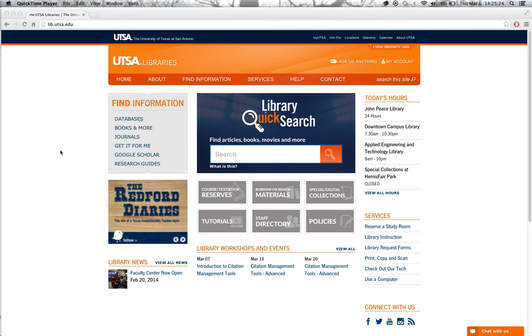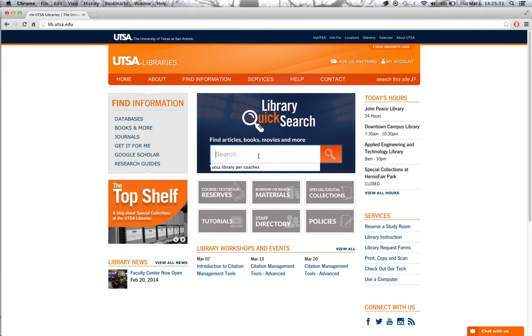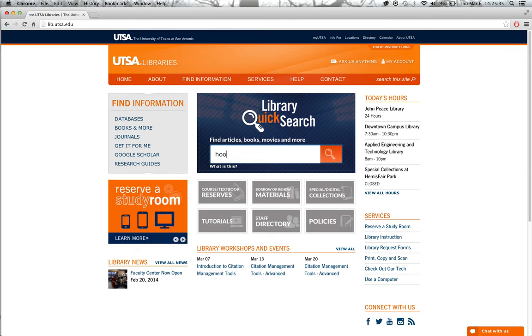This video is going to be about using library quick search to find movies by genre. It's not really intuitive, but it's also not difficult. So you want to type your genre in here in the search box.